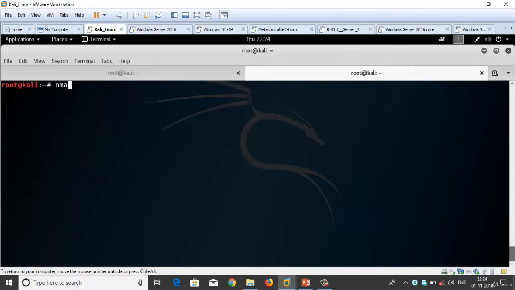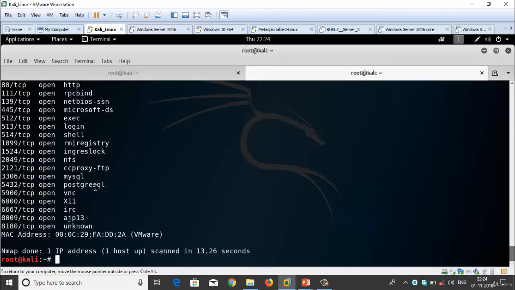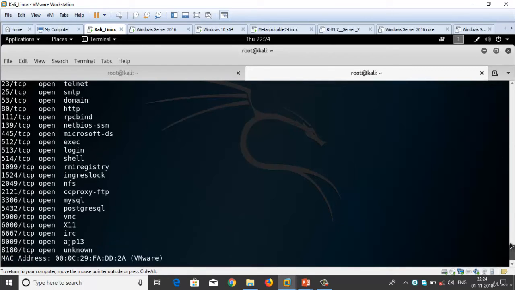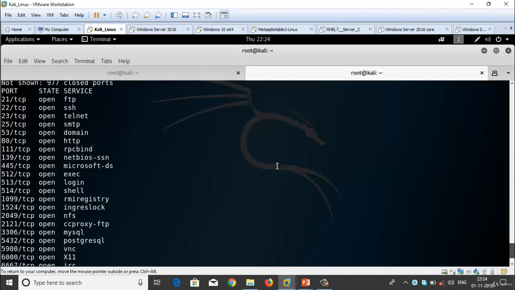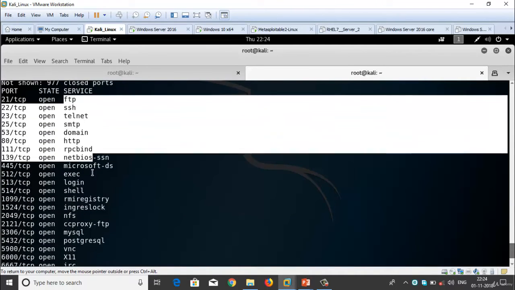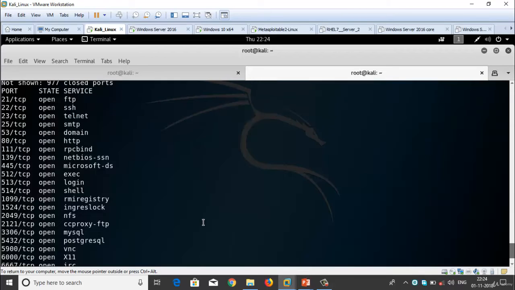Now use Nmap -T5 and the target device IP address 149, it's the Metasploitable IP address, and give enter. -T5 means if you are in a hurry and you want to get faster results, you can use -T5. So here you can see live ports information of the target, like FTP, SSH, telnet is open on the target device.